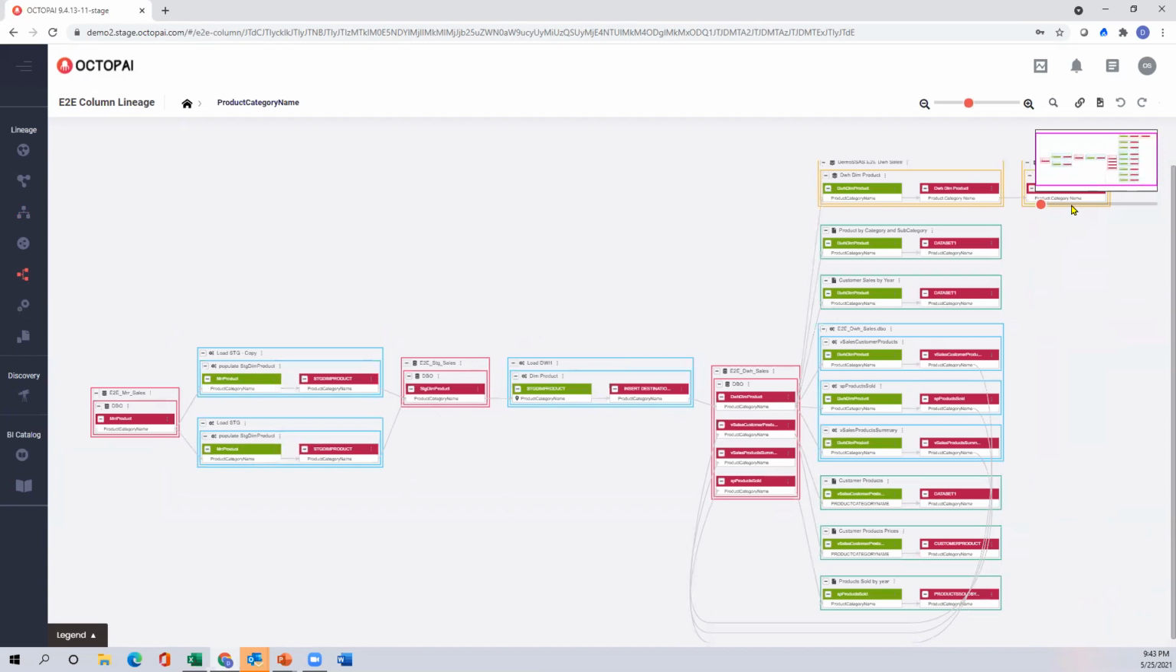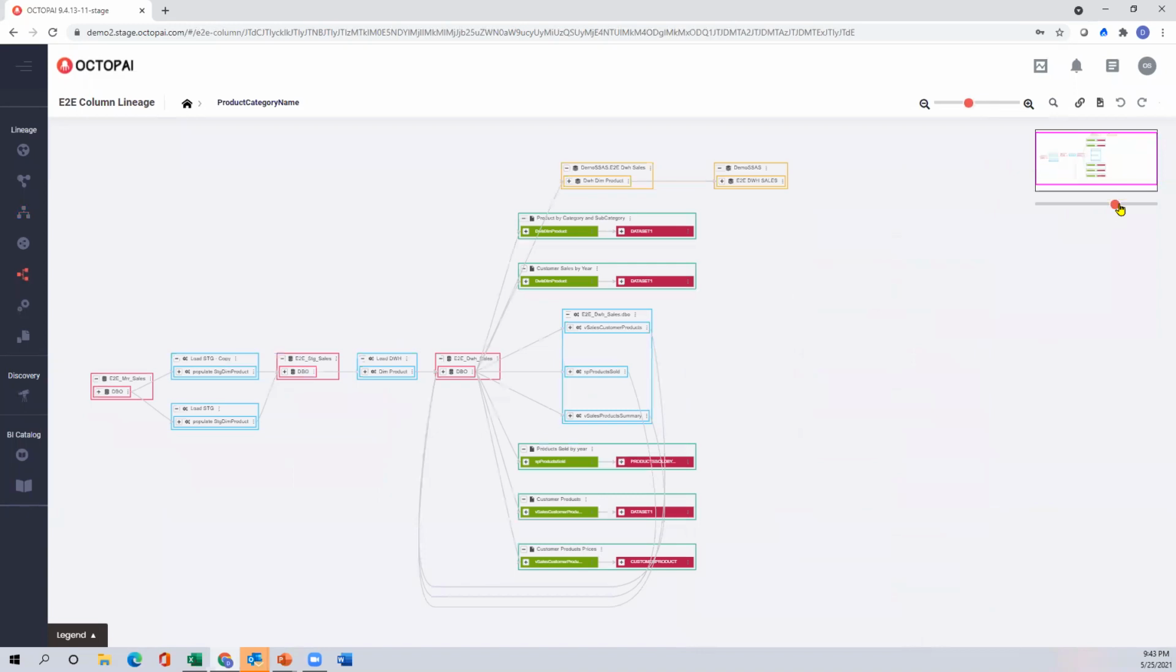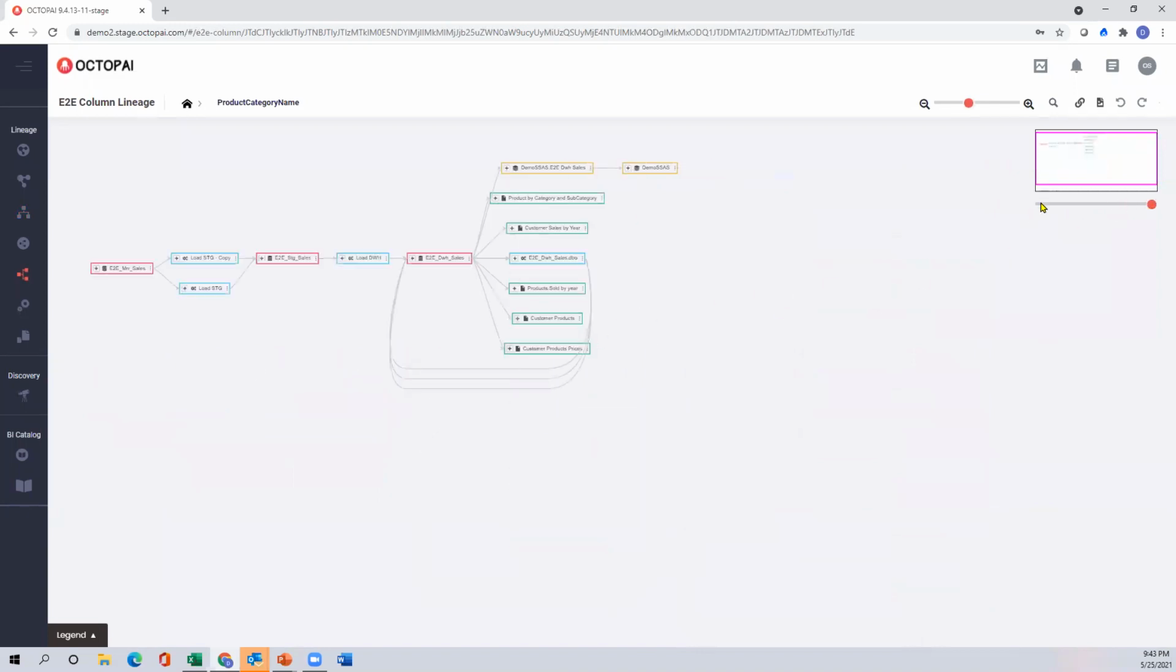Now we can also show you, from the column level, we can jump into the table level, schema level, and DB level. Now, of course, all of this is integrated.